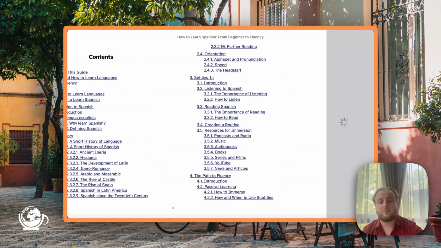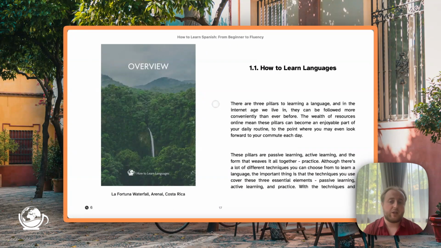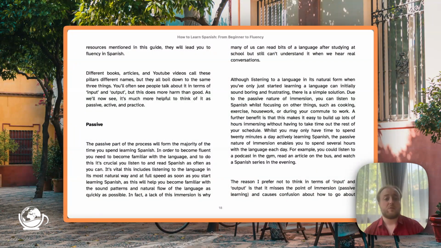So, this is all in the How to Learn Languages section. There are 3 pillars to learning a language, and these are passive learning, active learning, and practice. Now, passive learning, fortunately for us, it's the easiest to follow and also arguably the most important.